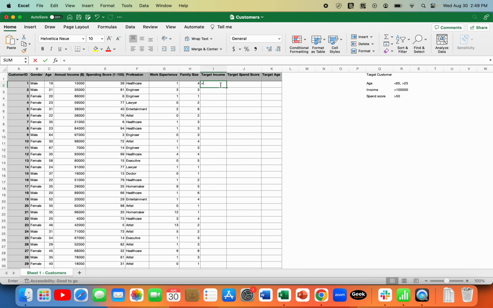Now I'll use an if statement over here. If the annual income is greater than 100,000, then print yes, else print no. And then spend score. Again, it would be if the spend score is greater than 50, print yes, else print no.